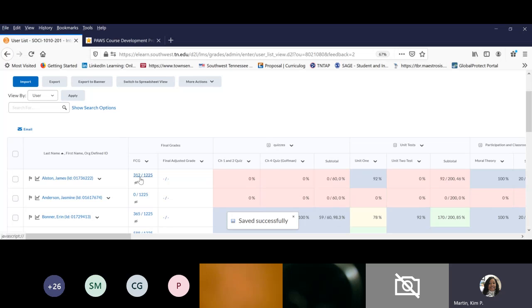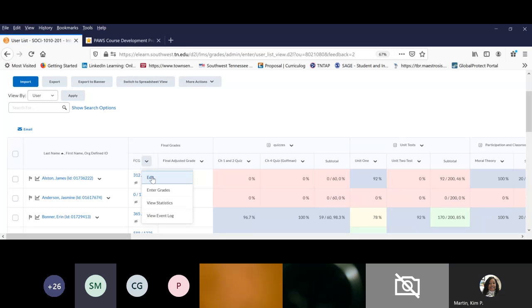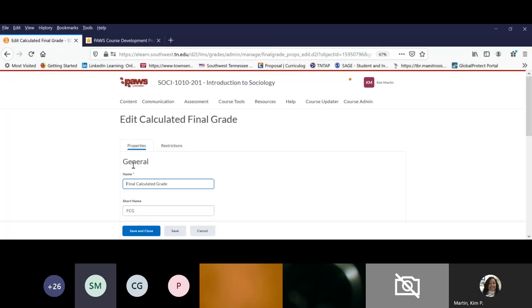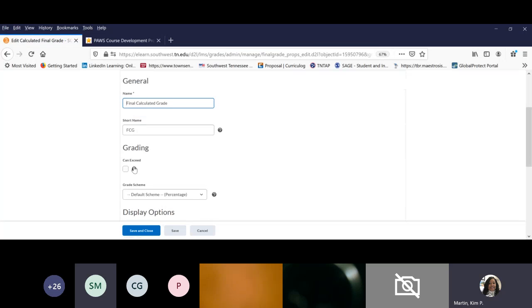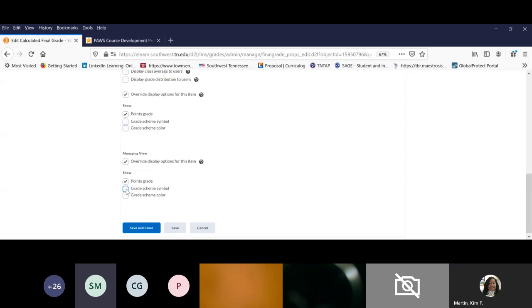See how they can see the points, where they can see she has 312 out of 1225. You want that, or you want the percentage with it as well? I guess percentage with it as well, so when I'm putting in final grades, I can see that too. Yeah, the reason they're so low is because all the grades are in there.